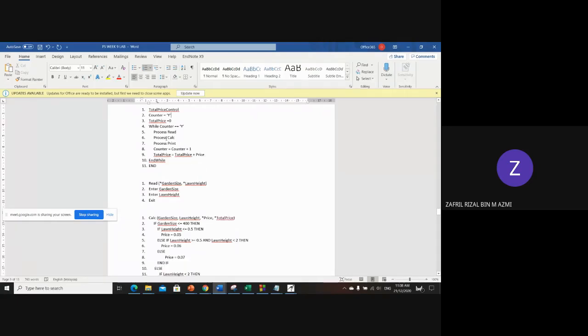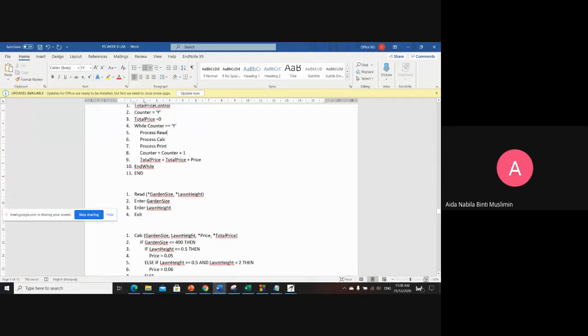Okay, process read. What should I put over here? Garden size, lawn height. Forgot to put it. What else? Is size by reference or by value? By reference, asterisk. By value, no asterisk. By reference. Okay, good.